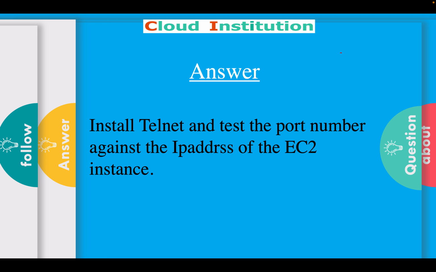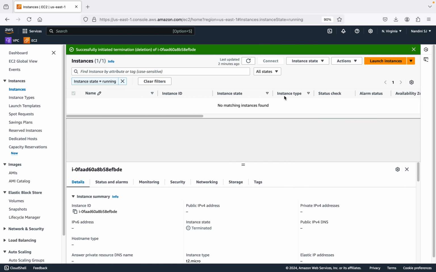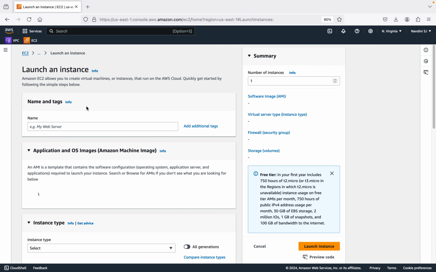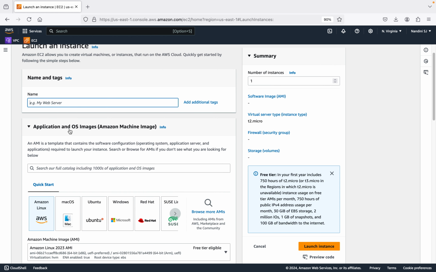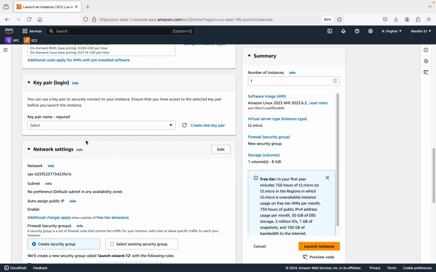Let's see this scenario in a demo. So I'm going into the AWS console. I don't have any running instances now, so I'm going to launch an instance. The instance name will be Cloud Institution, and for the telnet, for example, I'm just mentioning it like that. I'm using the Amazon Linux image, and I'm using t2.micro, which is free tier eligible.